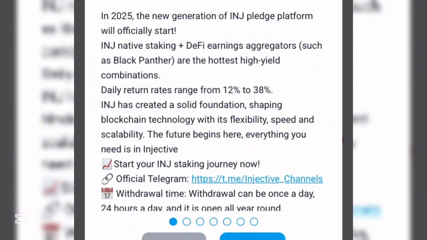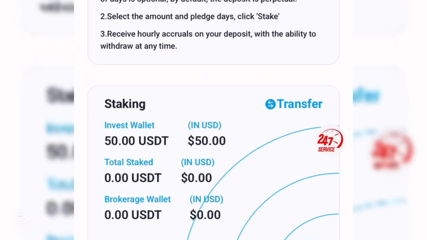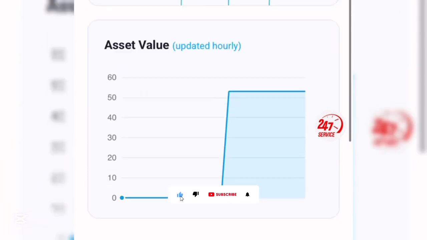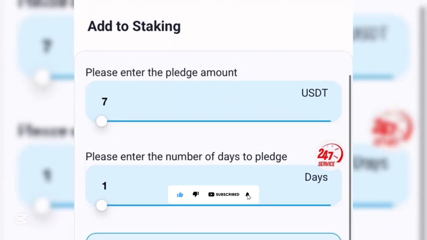Now this is a platform that gives you daily return every single day. When you come to your account, you can see that this is a specified platform that allows you to get daily returns on what you invest. Now when you come to your account, you can go down to where it says add to staking.